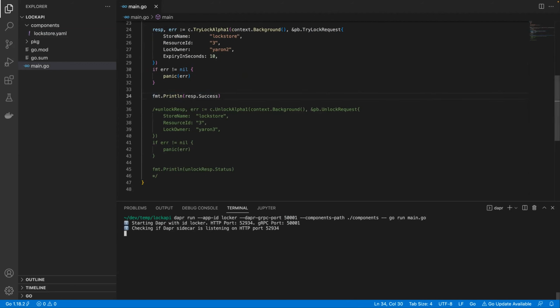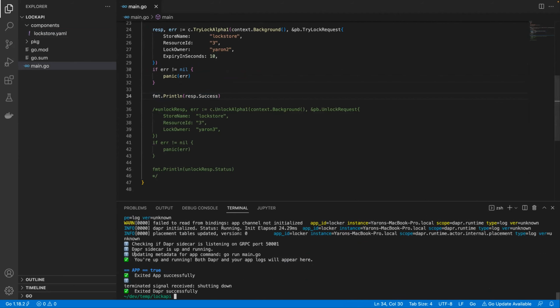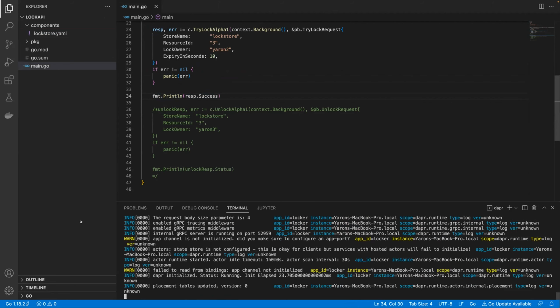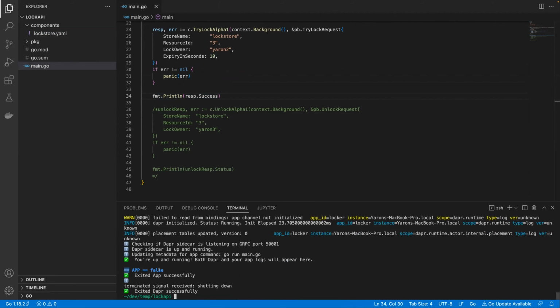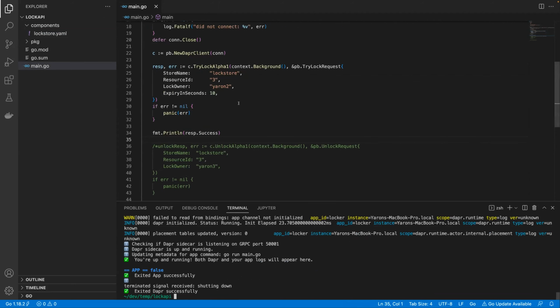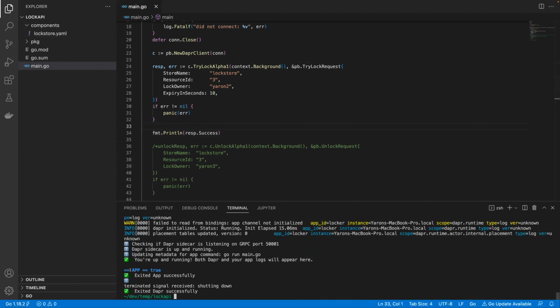So let's see how this looks. We've just spun up our application, and we can see that we have a lock. It's true, and the application exited. Now, if I fire this again, what we're seeing is that now it's false, and this is because the API is behaving correctly. We are trying to lock the same resource twice from the same application with the same lock owner, with the same resource ID, and it's failing. Now, 10 seconds should have passed. So if I do this again and run this, it should tell us that we're successful, and here it is, because the lock actually expired.